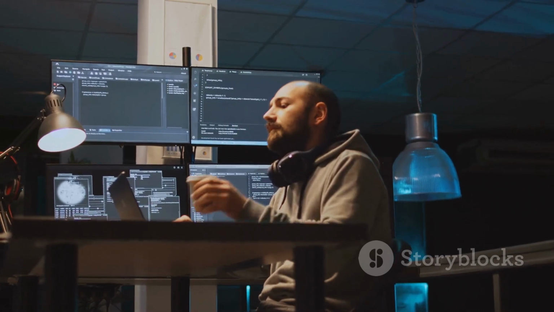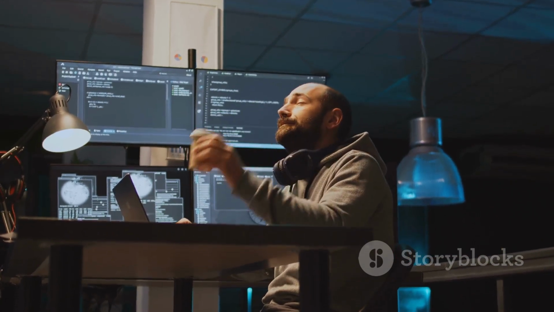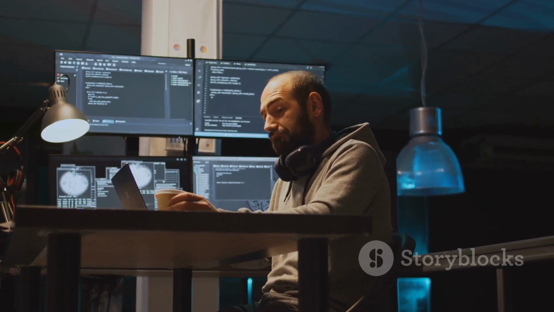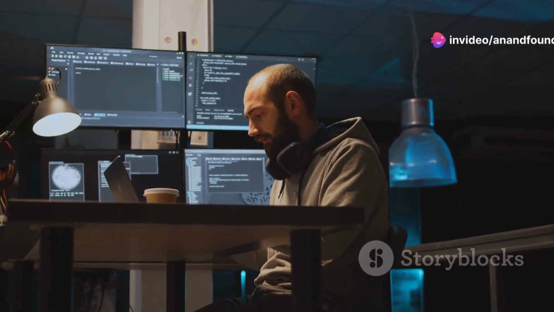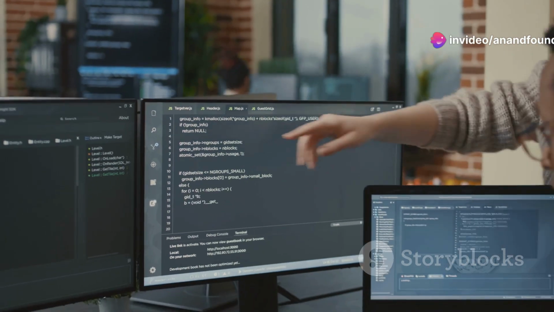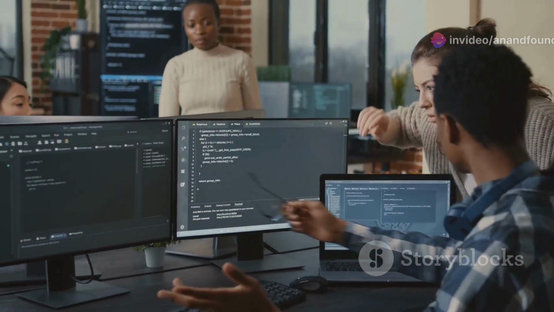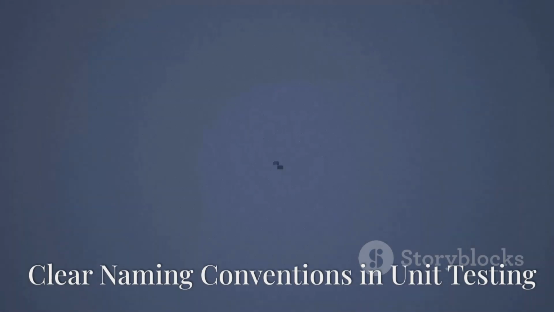By isolating your unit under test with mocks, you ensure that your tests are focused solely on the logic of that unit and not influenced by external factors. This leads to more robust and maintainable tests, ultimately improving the quality of your software.